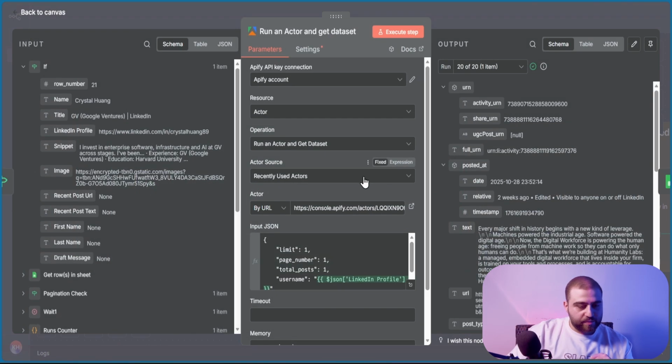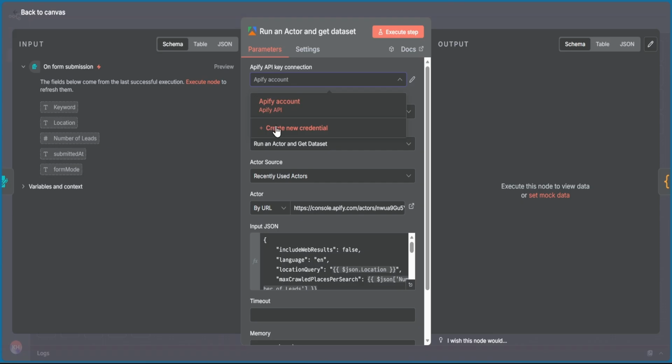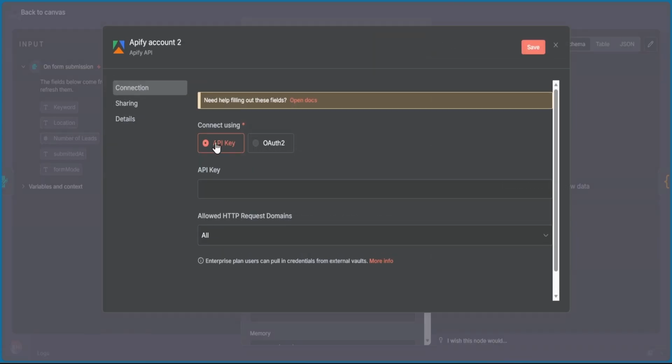The Apify actor, to get our Apify credential, simply hit on create a new credential, then hit on the API key.